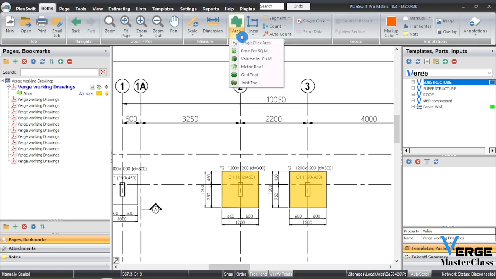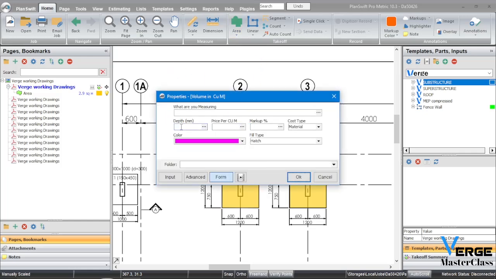So below the area tool, we have more takeoff options: single click area per meter square, volume in cubic meter. Whenever you want to calculate the volume of an item using area, you can select this. It's going to give you a section for depth. You can enter your depth here, click on OK, and you take off.